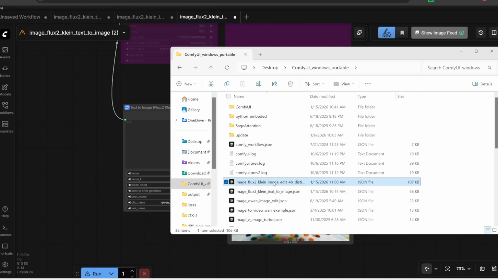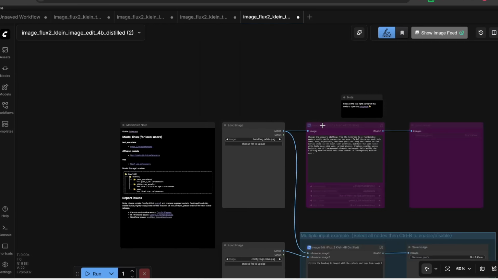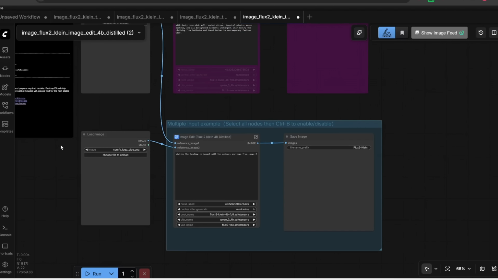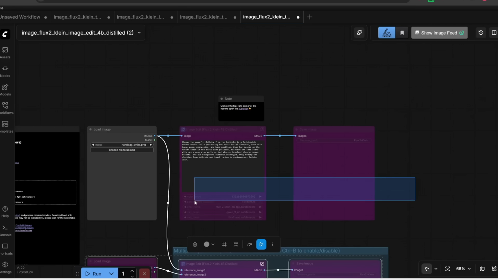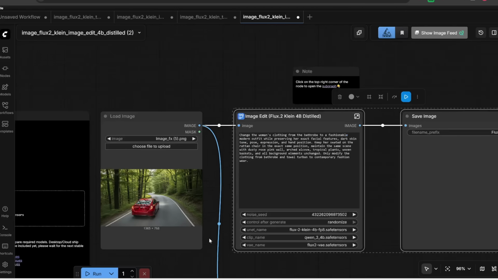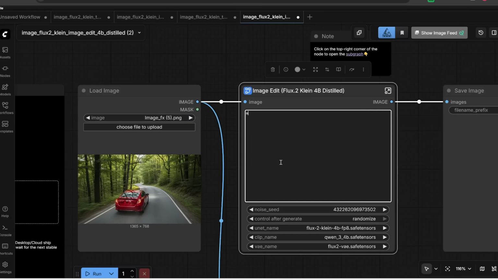So again, I'm just going to drag the image editing workflow onto the interface again, which should look like this. And this time I'm just going to do an example with one image. So I'm going to disable these nodes and enable these ones. First, let me upload an image really quickly. So let's just do this one. And then let's write, make it winter, snowing.